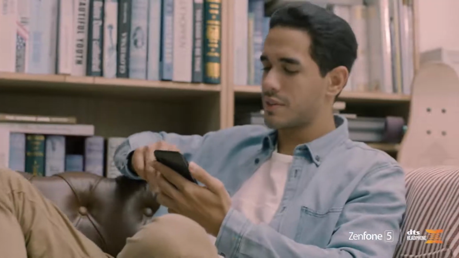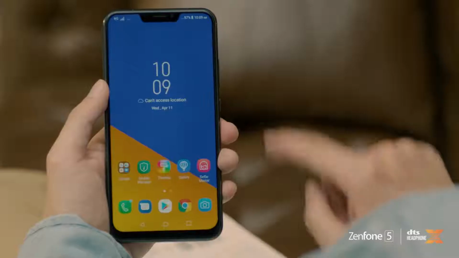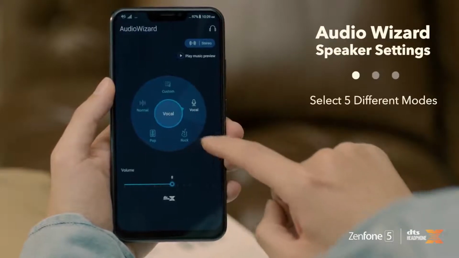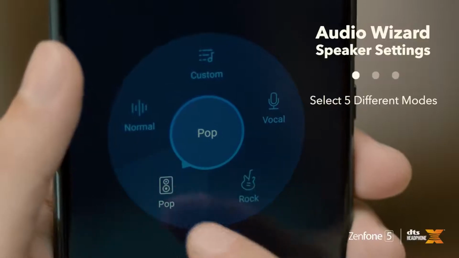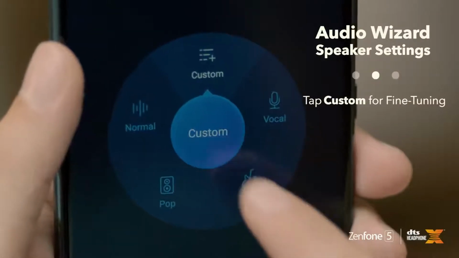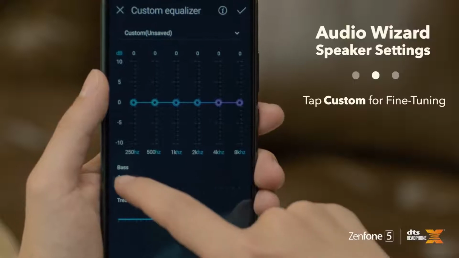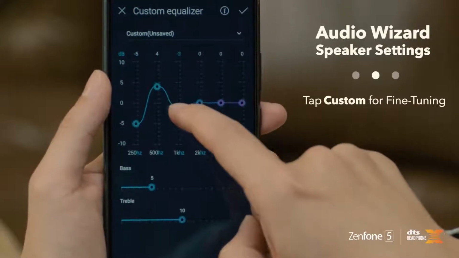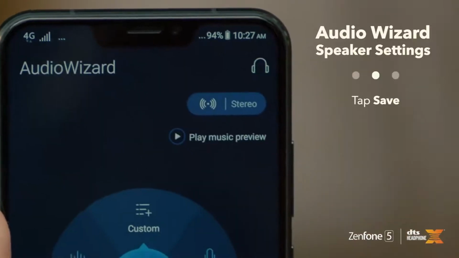Users can adjust speaker and headphone output settings using the DTS GEQ. Select from 5 different modes, each optimized for a different music genre. To make additional changes, tap Custom to simply adjust the treble and bass, or access the fully adjustable 6-band EQ for fine-tuning. Tap Save when you're done changing.